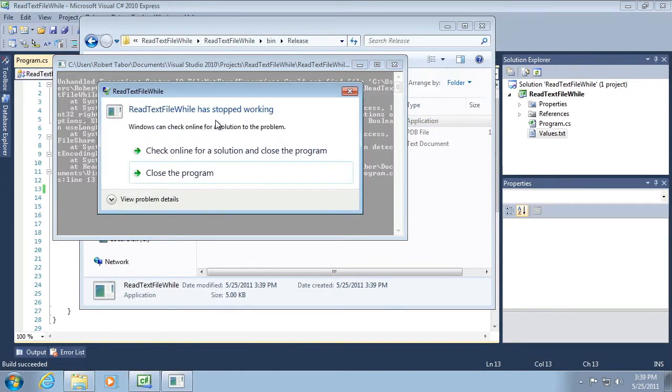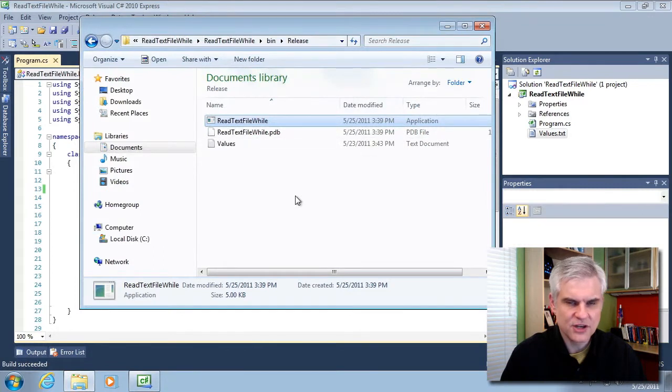It's quite an ugly scene here. Read text file has stopped working. Windows can check online for a solution. Oh, there's all kinds of confusion going on and it shuts down the application. It's not a pretty sight, okay? That's what the user will see if we don't take some steps to safeguard ourselves against the possibility that exceptions can happen within our applications.